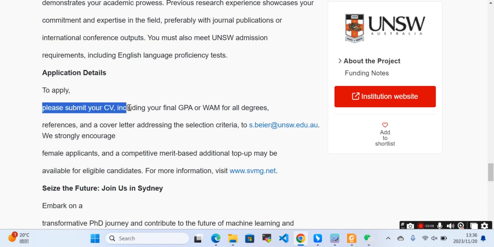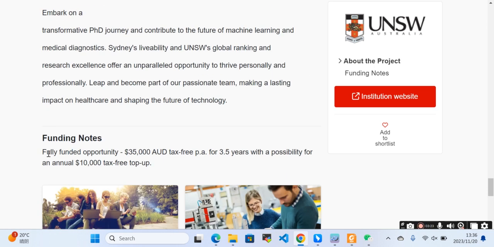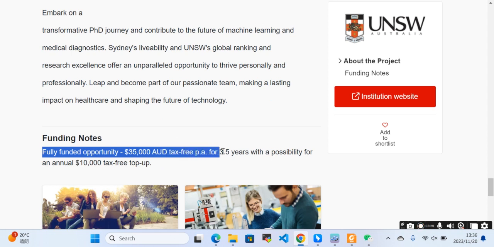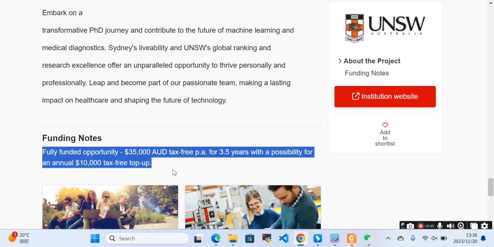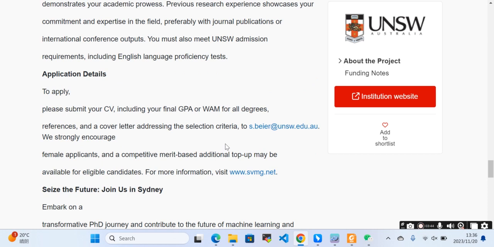Application details. To apply, please submit your CV including your final GPA, all degrees, reference, cover letter addressing the selection criteria too. So you can submit your resume on that email. Funding notes, funding opportunity. So they will provide you about 35,000 Australian dollars for 3.5 years with possibility of an annual $10,000. So you can see it's a very simple process to apply for that PhD position. Just send your resume here with cover letter and your transcripts.